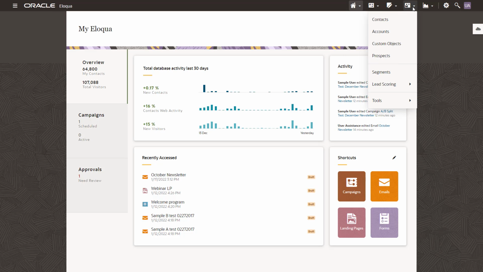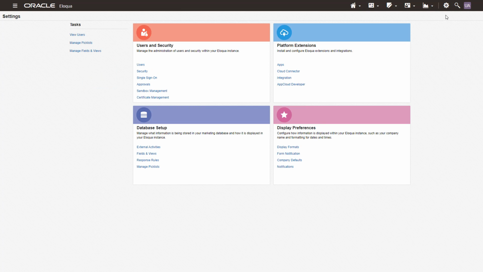Audience includes features related to contacts, accounts, custom objects, segments, and so on. This is also where you configure lead scoring. You can use the Analytics drop-down to access dashboards and insights. Settings lets you control a variety of options related to managing your account and global settings. These options include things like users and security, platform extensions, database setup, and display preferences.